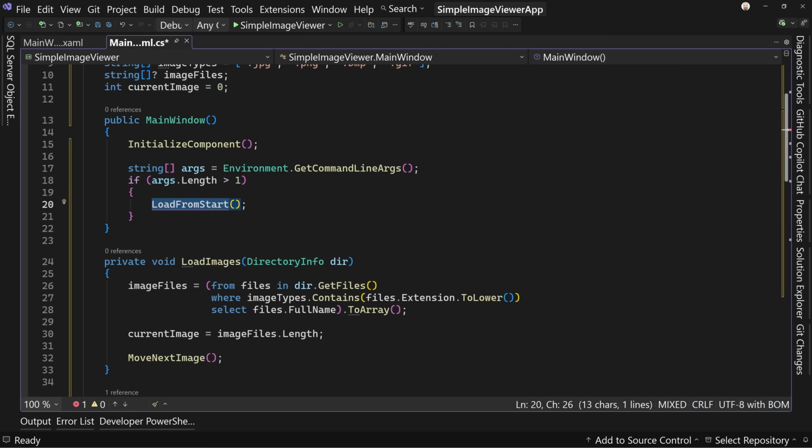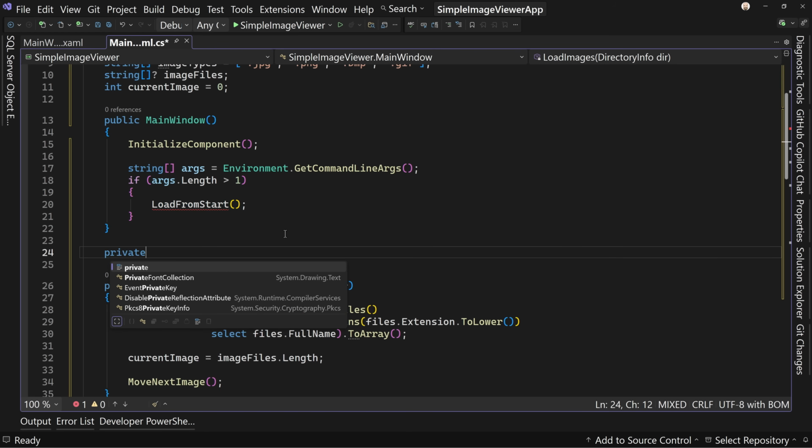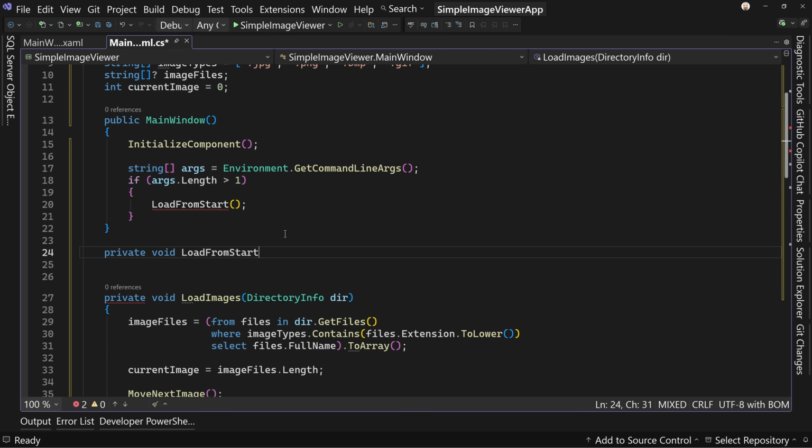So now what we'll do is let's build out a load from start method. So here's fine. Private void load from start.